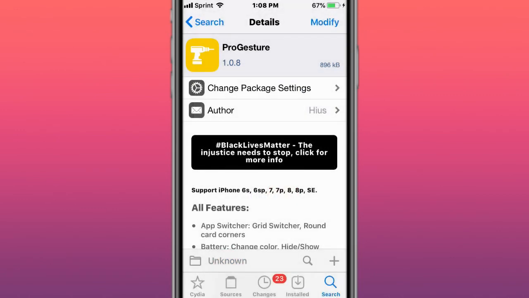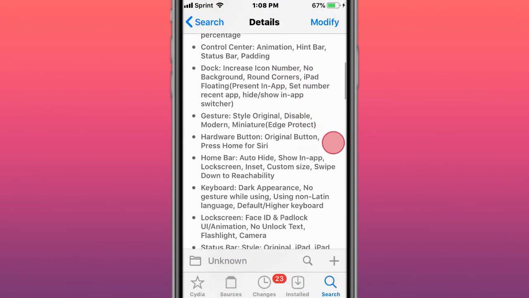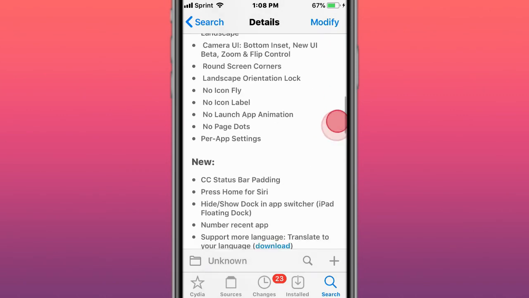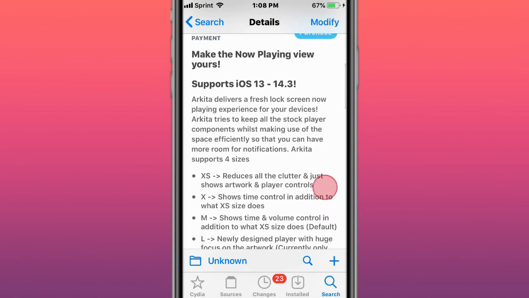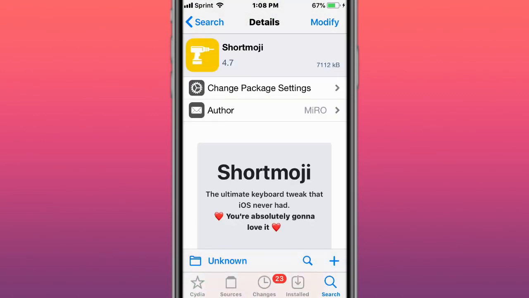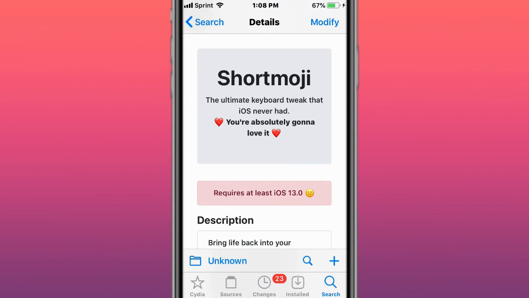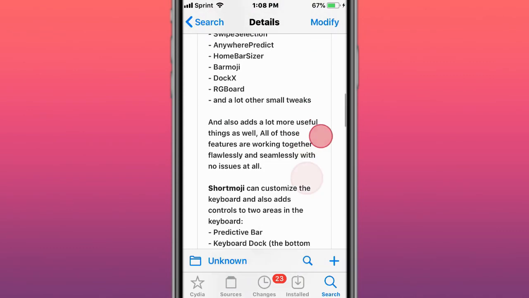Next is called Pro Gesture, and it supports these iPhones right here and gives you these features right here. Next is called Arquita, which makes the Now Playing view yours, supports iOS 13 and 14.3. Next is called Shortmoji 2, the ultimate keyboard tweak that iOS never had, so bring back life to your keyboard, supports iOS 13 and above.